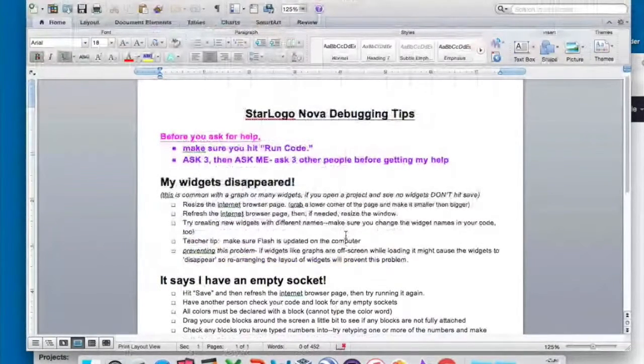So for example, if their widgets disappeared, which means that when they are in StarLogo Nova, in their page that looks like this, if their widgets over off to the left-hand side are not showing up, a lot of times it's just because they need to resize their page. I know they freak out and think that everything was deleted. So if these widgets where it says set up and forever have disappeared, just have them resize their page.